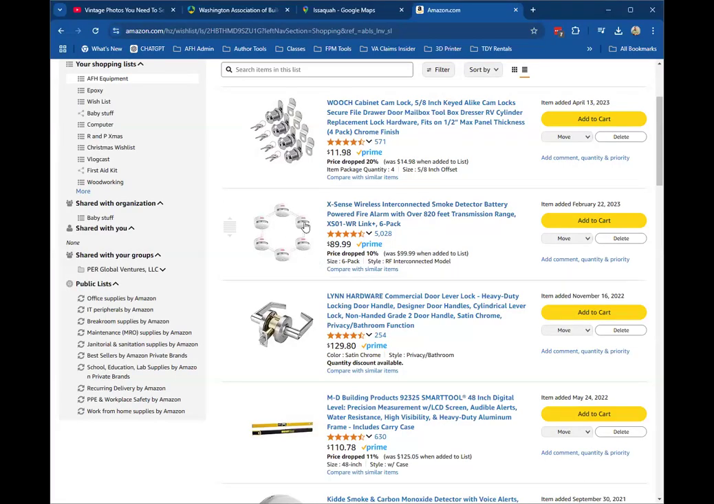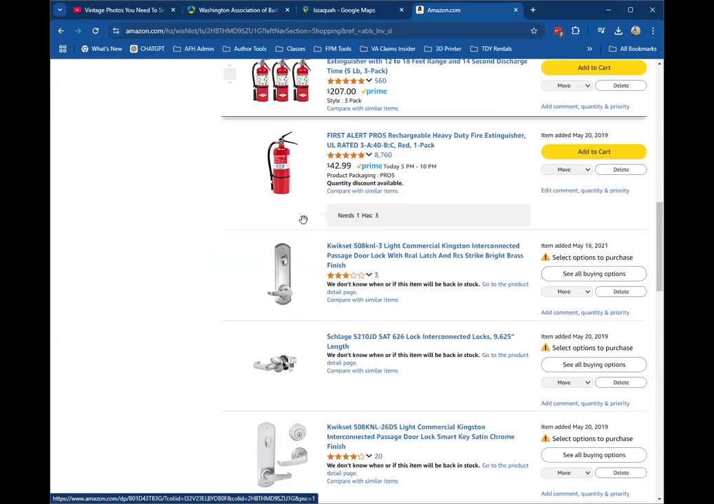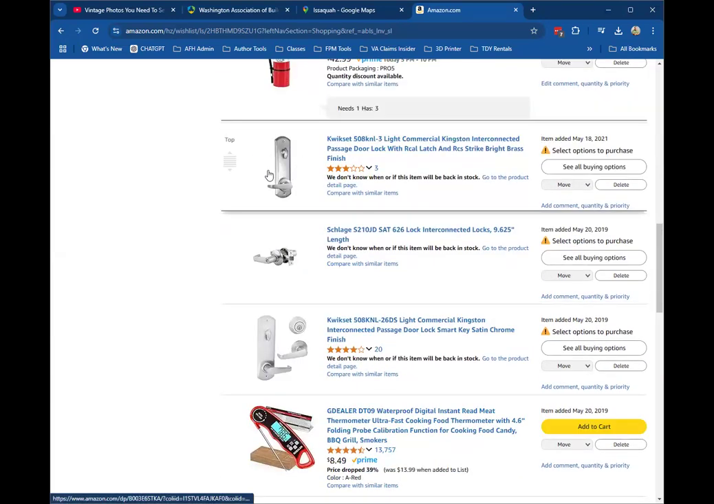This is the wireless interconnected smoke detectors. This is the lever style door hardware for all of your doors, including the exit door on the outside. Fire extinguishers. The outside door latch going outside needs to be what's called interconnected, so that if the door is locked, the deadbolt is locked, just by a sweep of the handle, it will automatically unlock the deadbolt for you. That is required for all exit doors or the primary exit door.